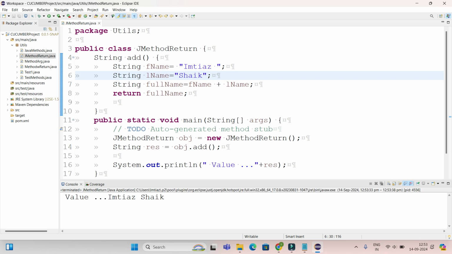So it is returning the string value. Whatever data type you give here, the same data type you should return, and the variable you're returning should be of data type string. So like this, you can return the value from the method.